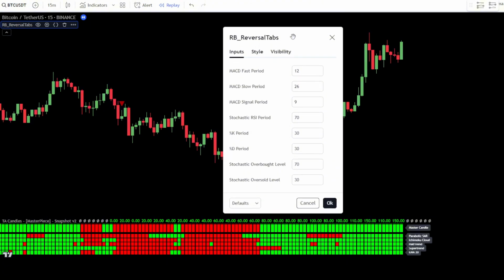In the Input tab, change the MACD fast period value to 10. Change the MACD slow period value to 25. For the MACD signal period, set the value to 3. Once done, click OK to save the changes.